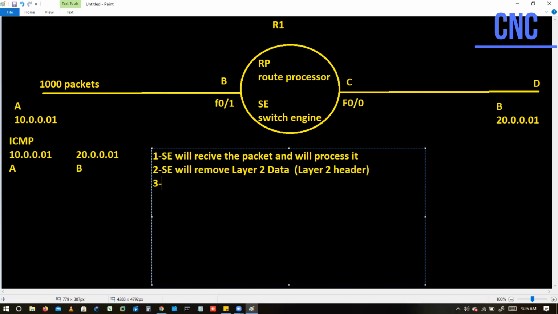The third thing, now the switch engine has a complete IP header, or we can say IP data with ICMP and the IP header, because now it has only these two pieces of information. Now what will it be doing?